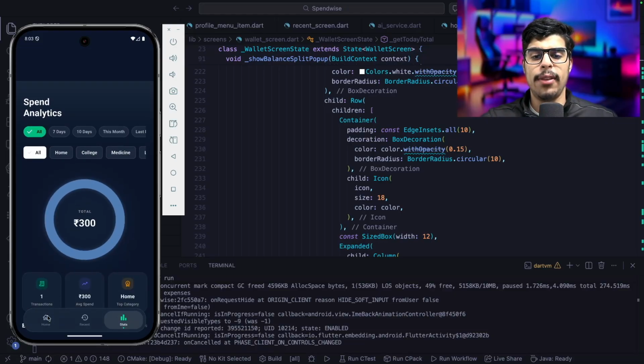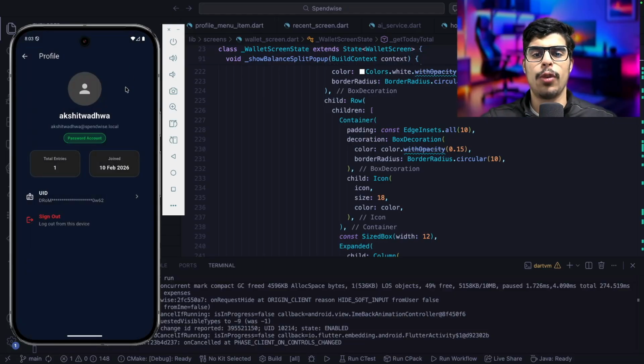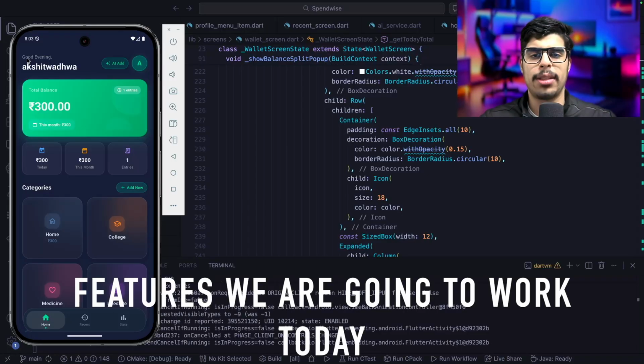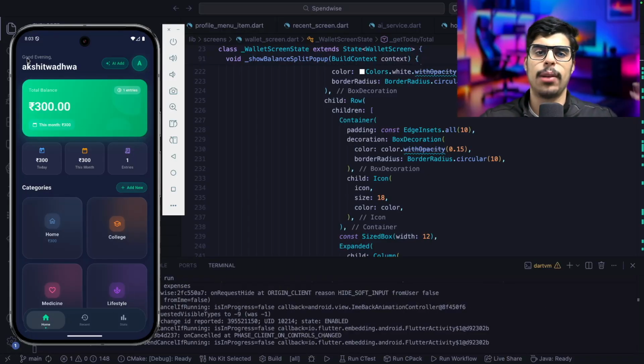And right now, today we're going to work on this: when we go over here, we want an extract data button. So if I click on extract, an Excel file of all my expenses should come down and should be extracted and downloaded on my own phone. So yeah, that's what we're going to be working on.